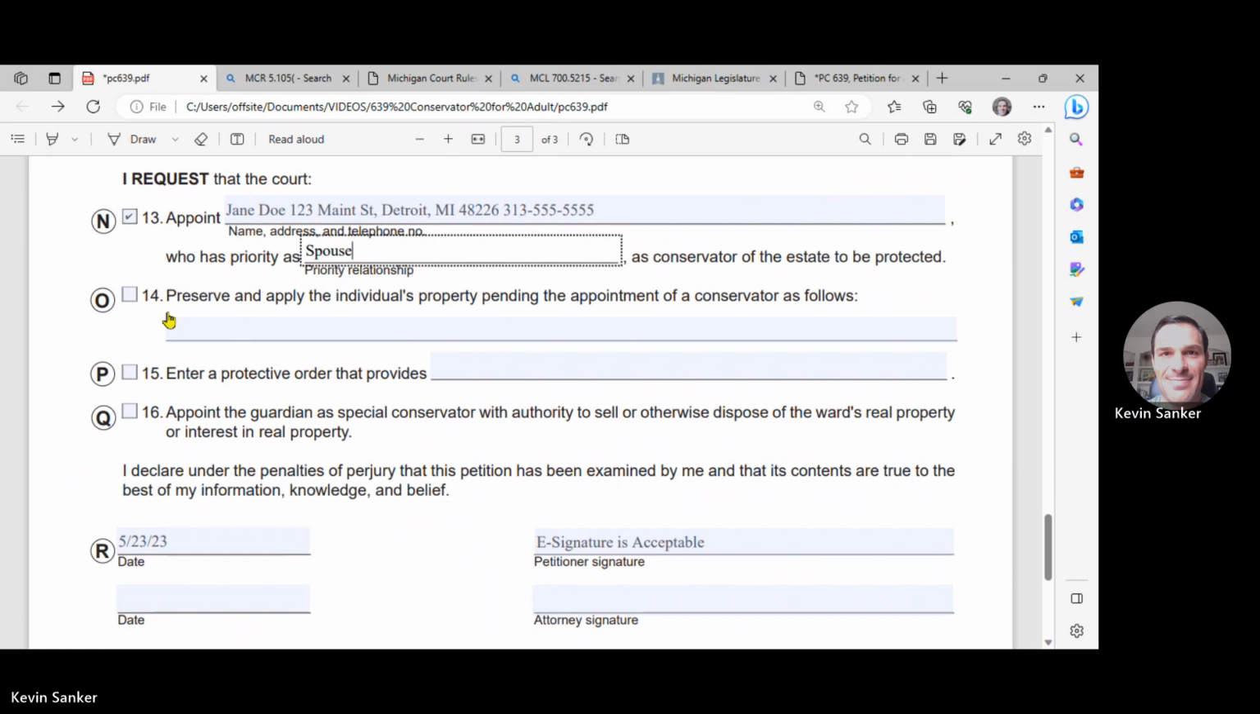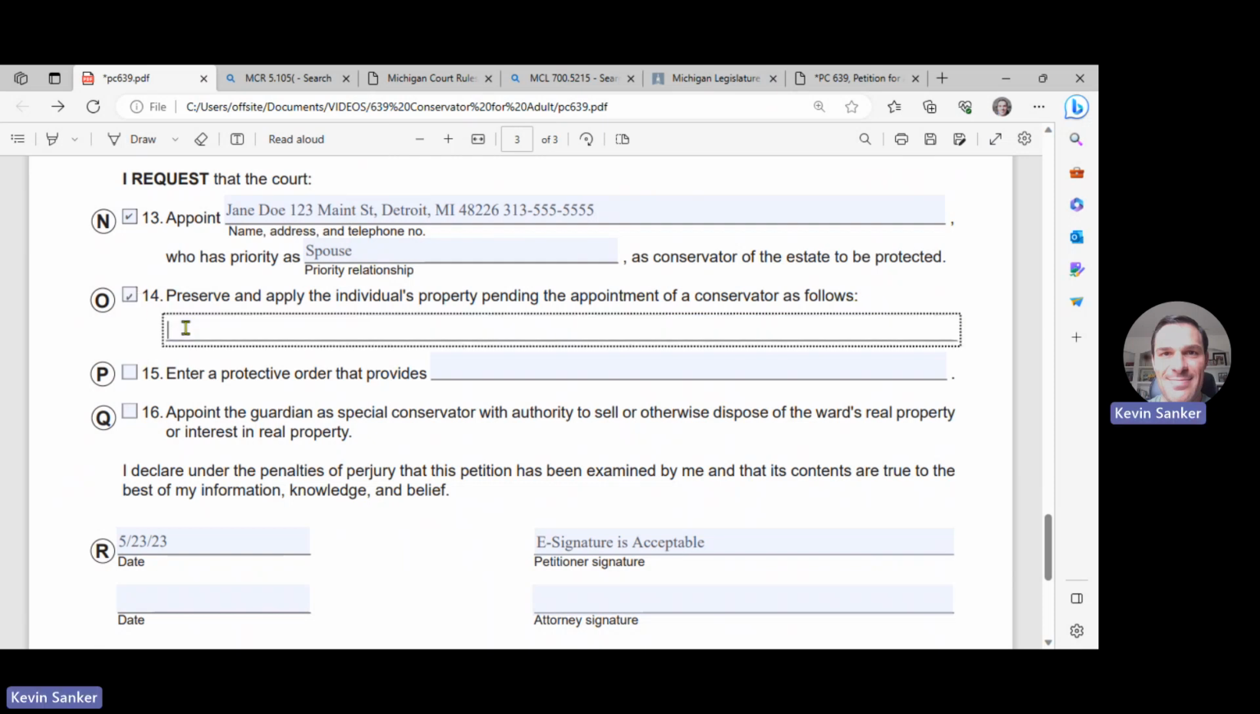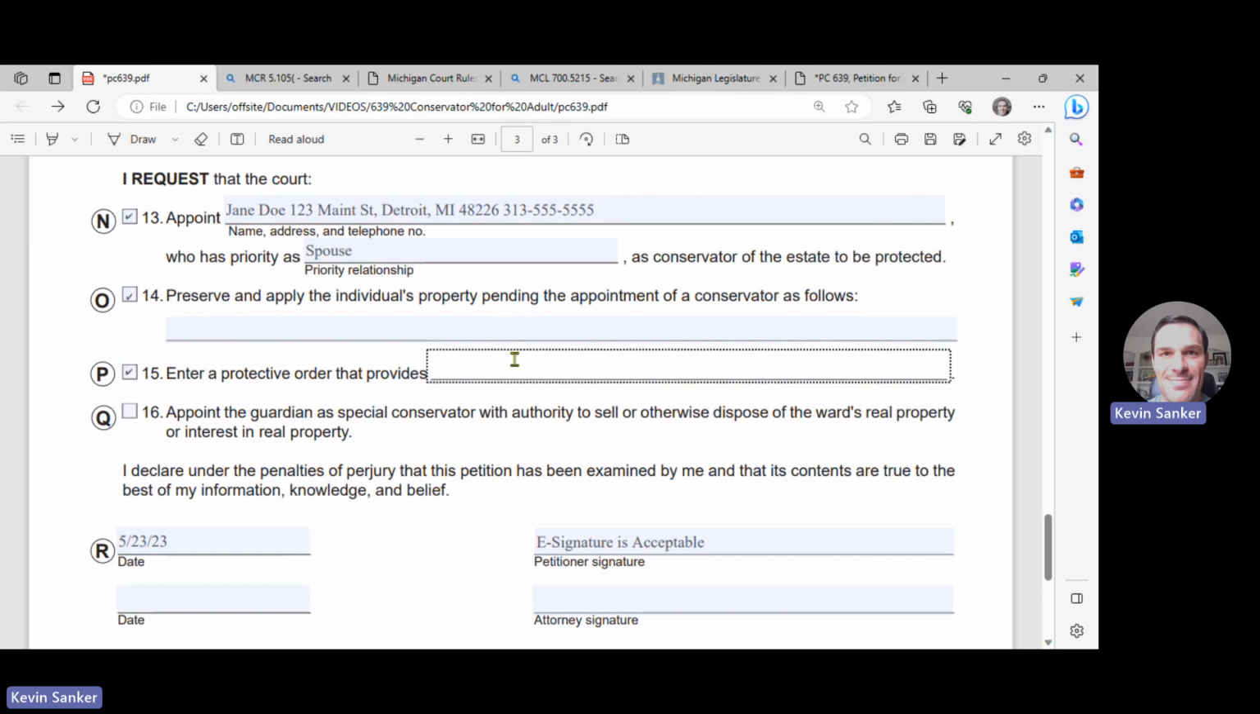If 14 is applicable, you'll check the box. It says, I request that the court preserve and apply the individual's property pending the appointment of a conservator as follows. If you want this, you'll check the box and then type in how you want to preserve and apply the individual's property. Then P15, if this is true and you want this, check the box. It says enter a protective order that provides, and you want to explain the protective order.